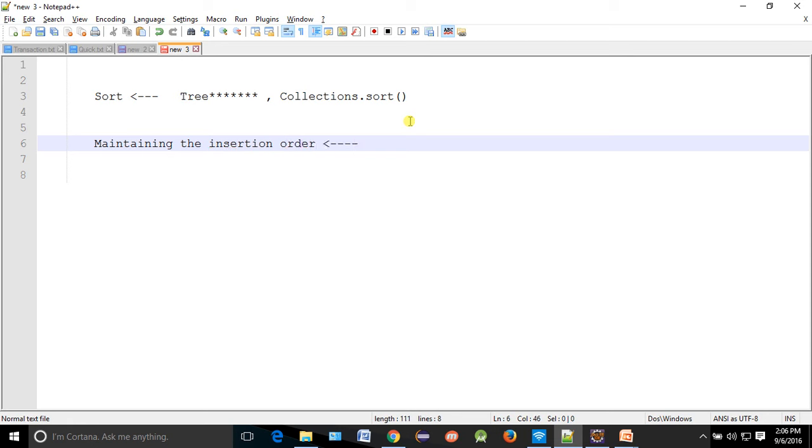If you want to maintain the insertion order, how to maintain? Which one do you use? You use linked. Which one? Linked star. Whenever you use linked, what will happen? Your order will be maintained basically.